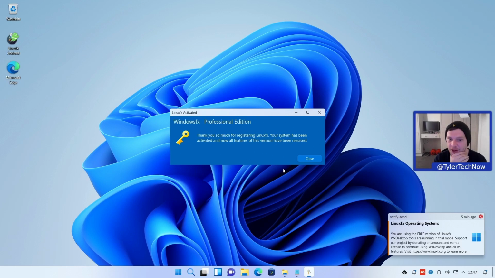But as you can see there, we are now activated with the Professional Edition. So thank you so much for registering Linuxfx. Your system has been activated, and now all of the features of this version have been released. So let's start taking a look around at some of these features.